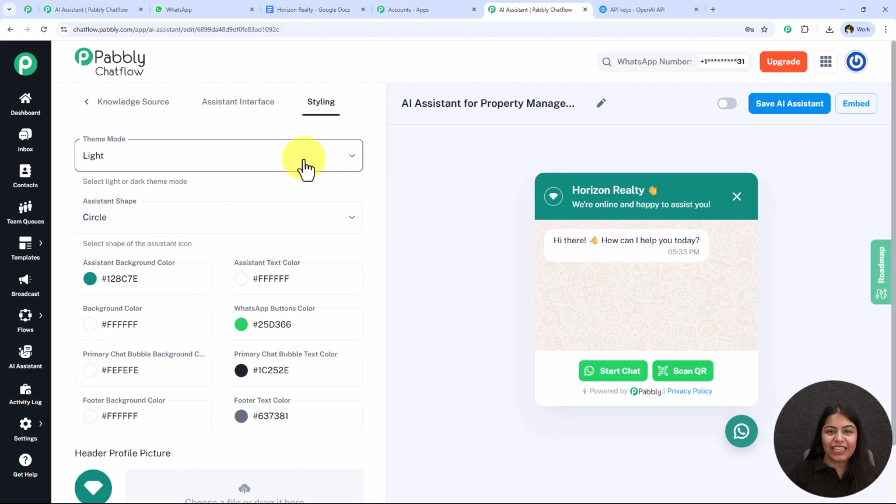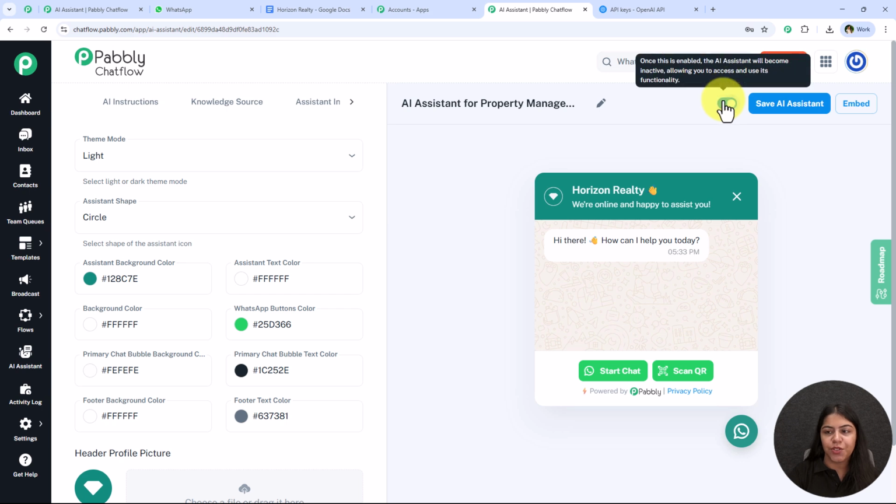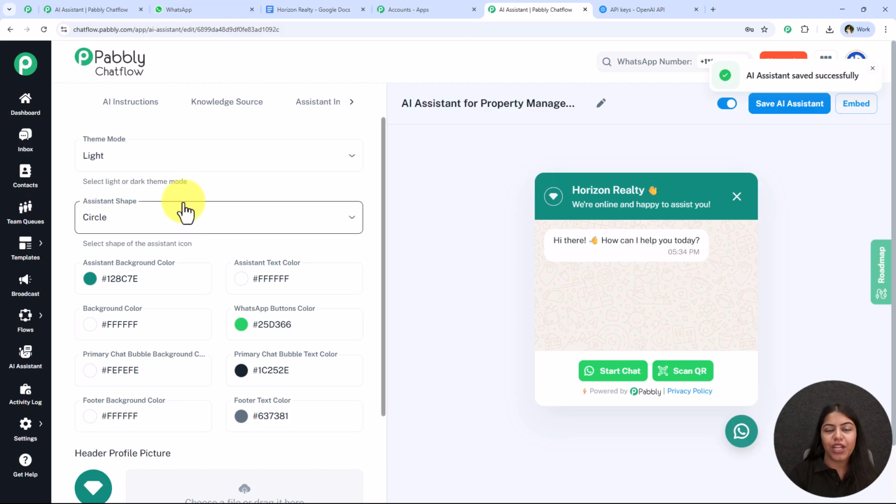So yes, now after styling this, we have successfully completed our AI assistant, and now I'm going to simply save it. In order to save this, I'm going to switch it on right from here and click on this save AI assistant. And as you can see, the AI assistant saved successfully, and now it is ready to run in real time.